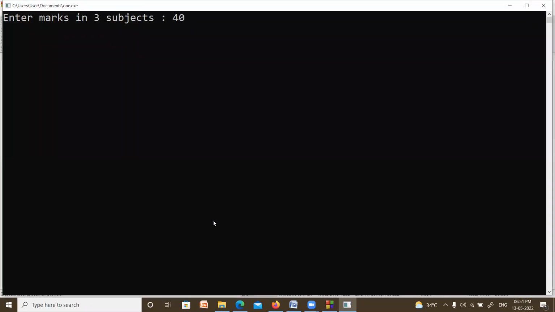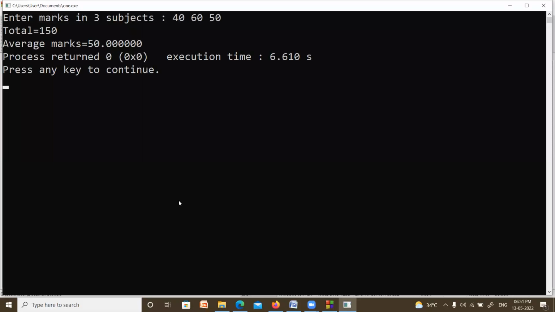First subject marks 40, second subject marks 60, third subject marks 50. The total is 150. The average is 50. \n means it prints in a new line. Right. Here after the point, I got 6 precisions. Why? Because it is float.